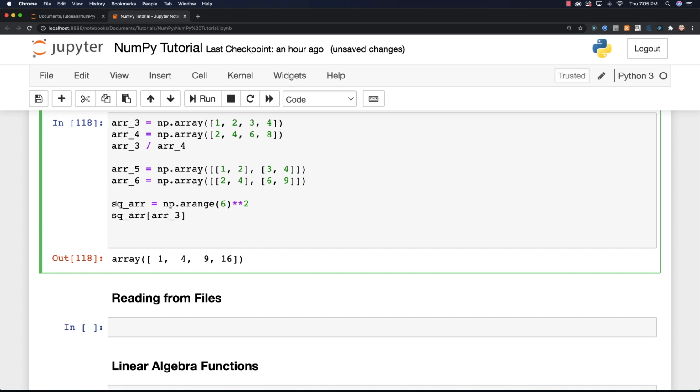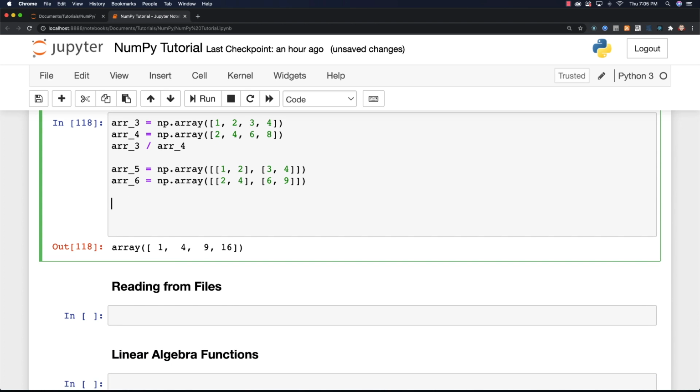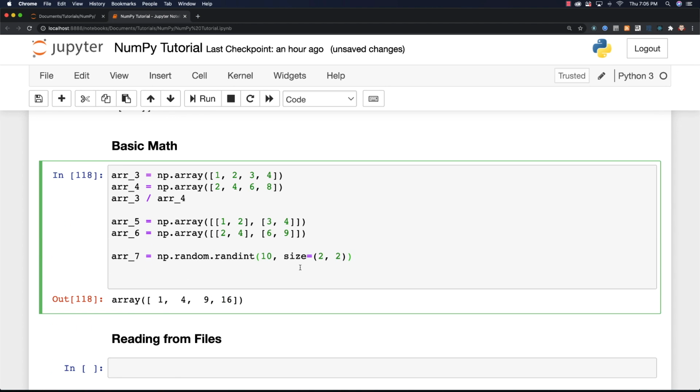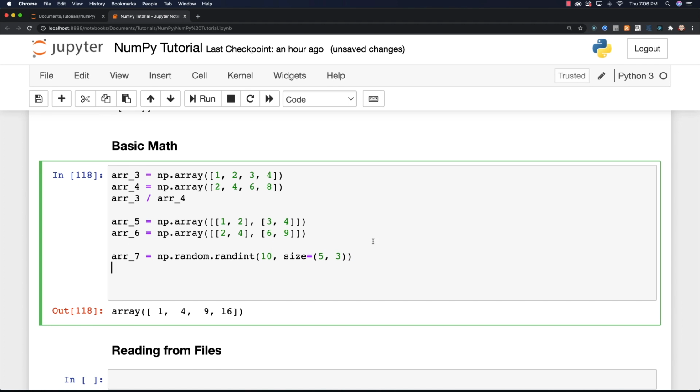Let's do a couple more here. Let's generate one more array. Let's call it array 7, and let's have it be a 5x3 array. So we're going to use values from 0 up to 99, except I want them to be 5x3. And let's go and print this out.